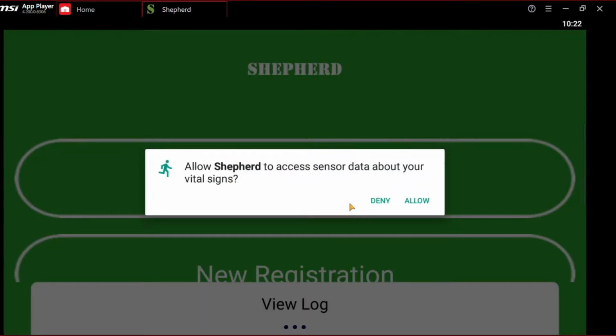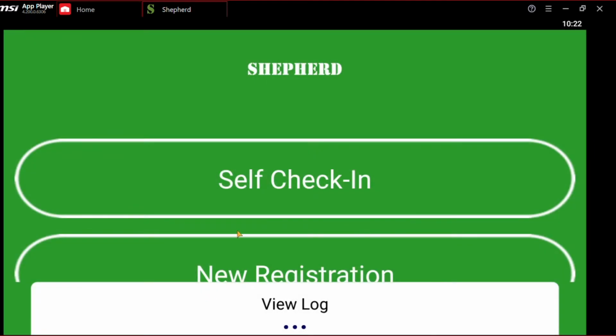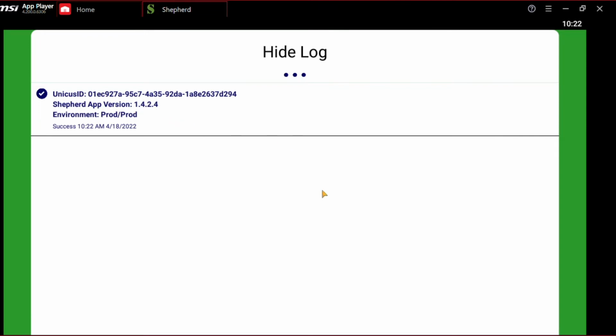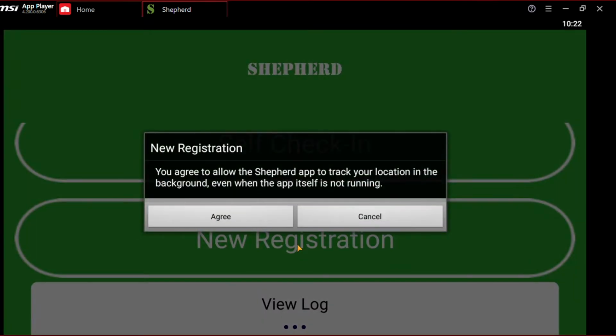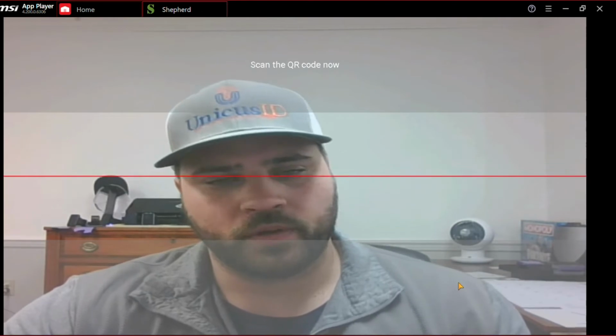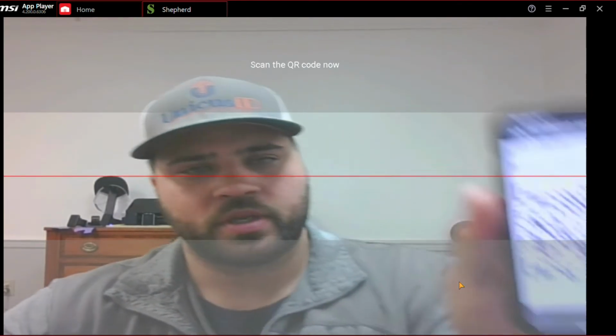Alright, the main menu, allow. We're allowing the heart rate sensor in our wearables. This shows what version we're on, production site, and we have a Unicus ID number. Alright, new registration. Now we have to register the device for the person, so we hit agree. And we scan that QR code that you saw populate when we created the client.